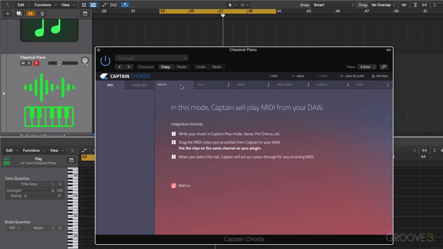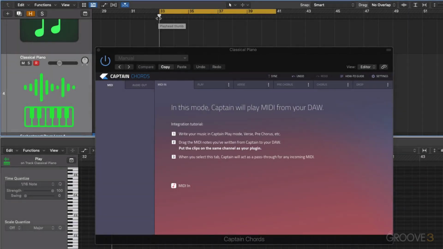So if I click MIDI in, now we have Captain Chords acting as a sound module. Okay, so I'm going to try out a chord progression. I do have something in mind on the MIDI keyboard, so here we go. Yeah, so I like that.